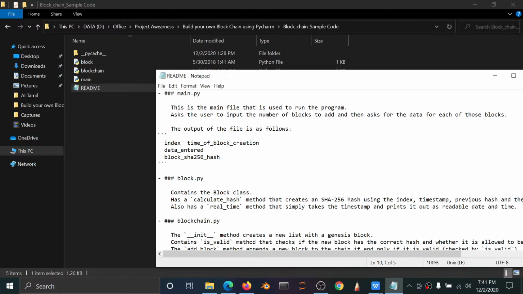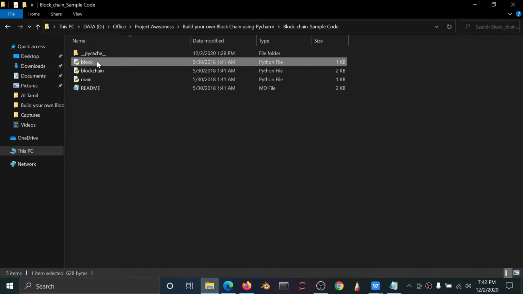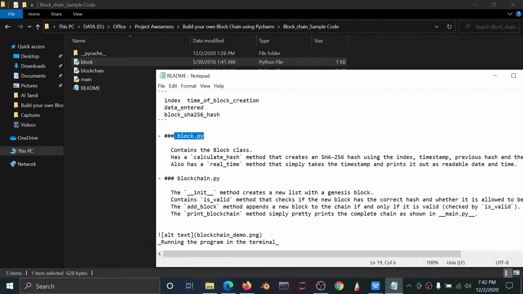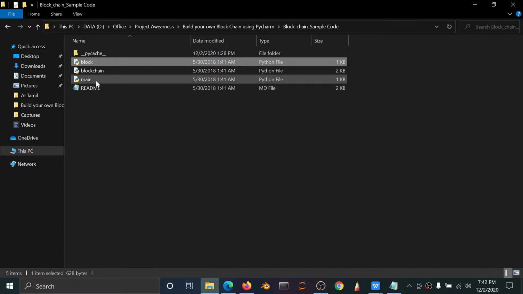And then we have the output like index, time of block creation and data entered, and the block will be hashed using a hash function called SHA256. So using this only we are going to convert our hash value. Then block.py. This is one of the Python files available in our program. It is used to contain the block class, calculating the hash values, and recording the date and time when each block is created, and what the previous hash is, those things. So we are going to apply this for block. First of all, I'm opening the main.